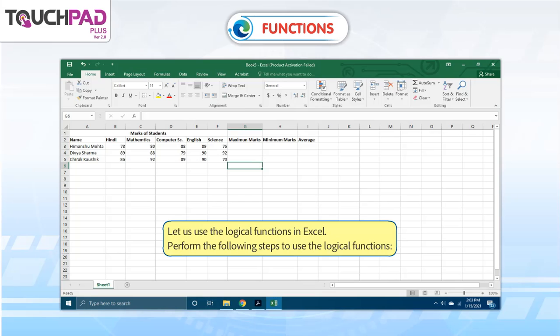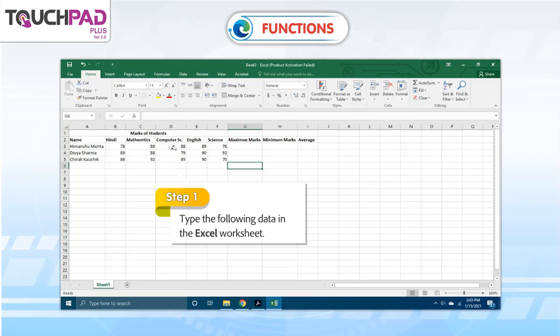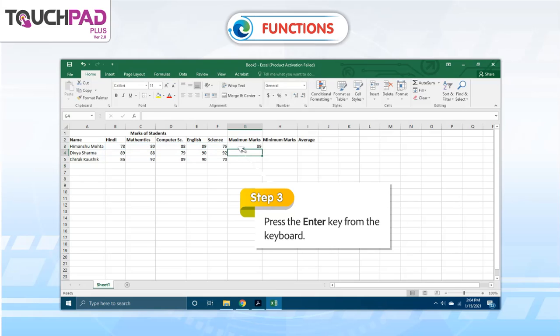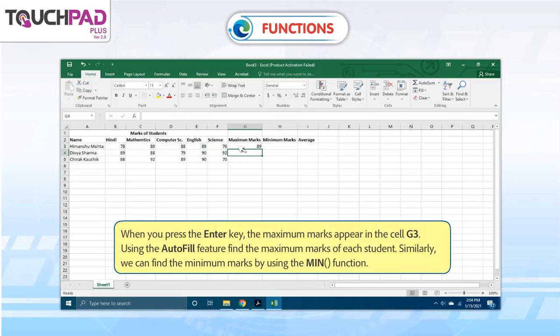Let us use the logical functions in Excel. Perform the following steps to use the logical functions. Step 1. Type the following data in the Excel worksheet. Step 2. Type the =MAX(B3:F3) function in the cell G3 to find the maximum marks. Step 3. Press the Enter key from the keyboard. When you press the Enter key, the maximum marks appear in the cell G3. Using the autofill feature, find the maximum marks of each student. Similarly, we can find the minimum marks by using the MIN function.